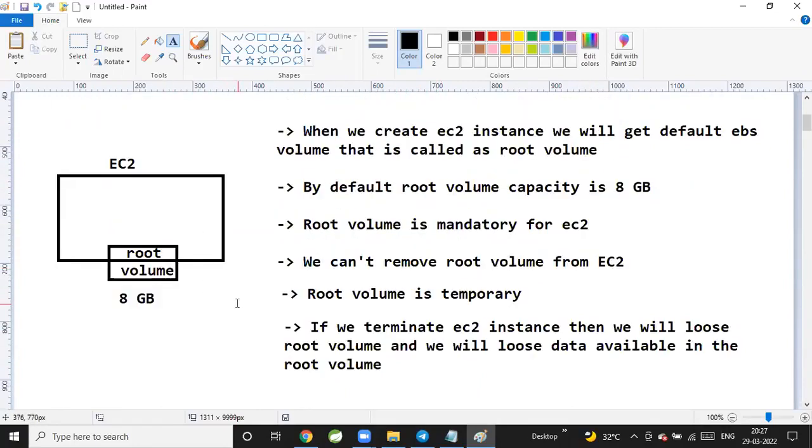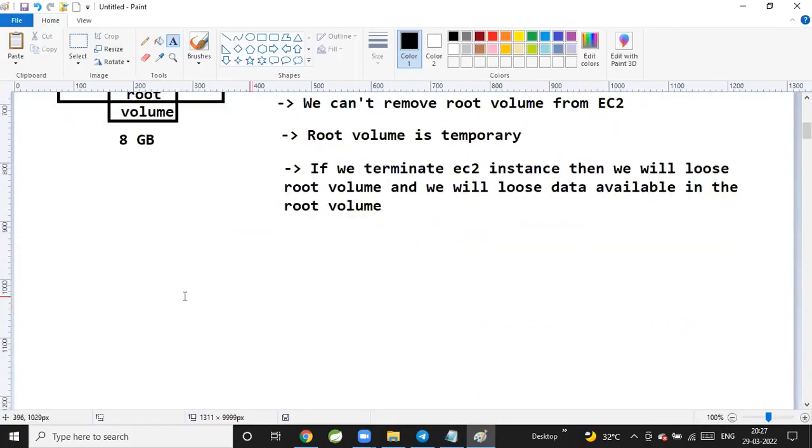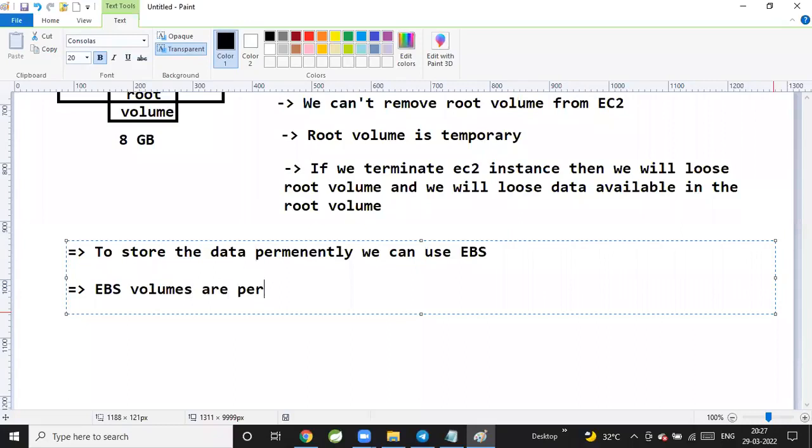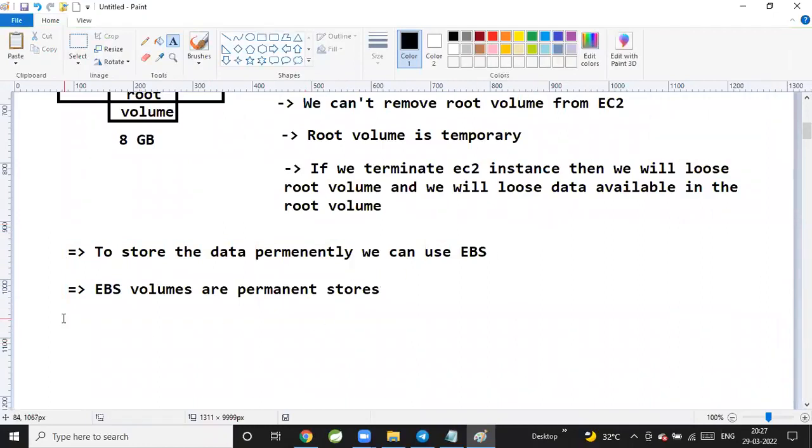So how can we store the data permanently? To store the data permanently, we can go for EBS, that is Elastic Block Store. EBS volumes are permanent stores. We can store the data in the EBS volume.